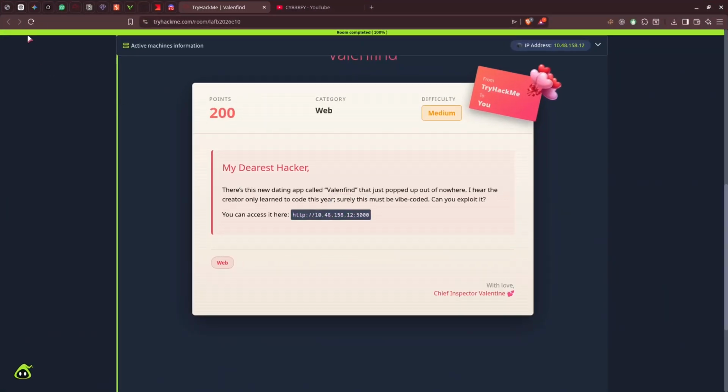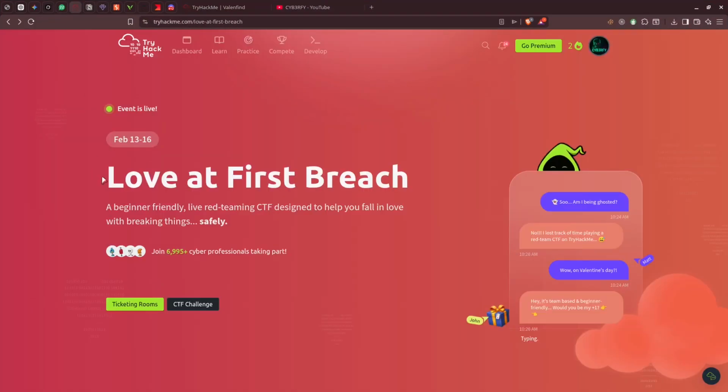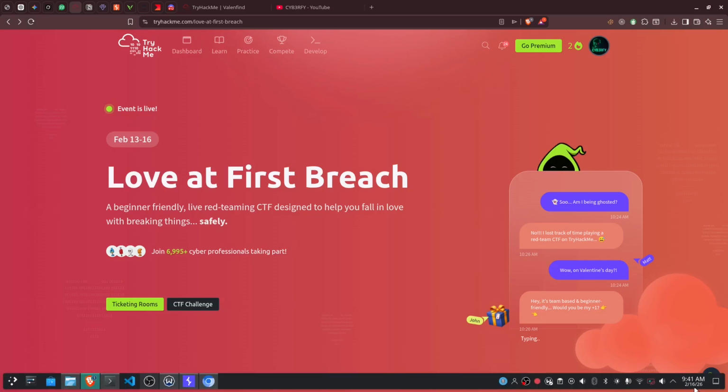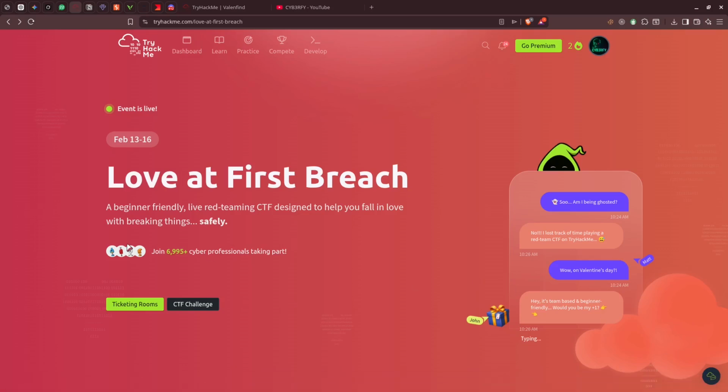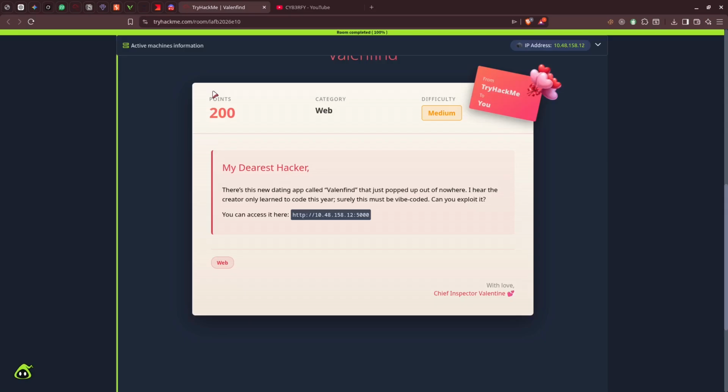So this time I am starting this Love at First Read CTF, which was going on TryHackMe from February 13 to 16, but I just noticed it, and today is 16. So yeah, I am starting this challenge. So let's go. This is the first one, where we have been given a URL.